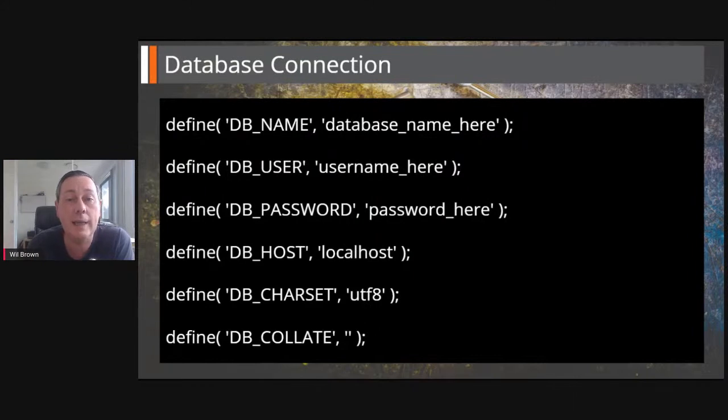But if you're having trouble connecting to the database, then you definitely want to be looking at these 4 blocks of defines: the database name, the database user, the password, and the host. Now, the other 2 at the bottom, the character set and the collate, you probably won't need to change them. In fact, I would insist you probably don't touch them at all.